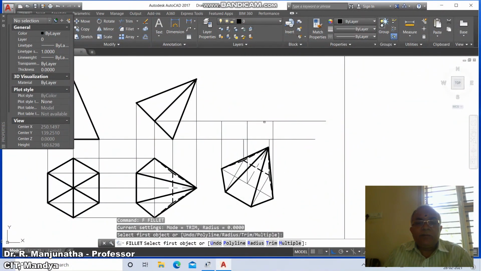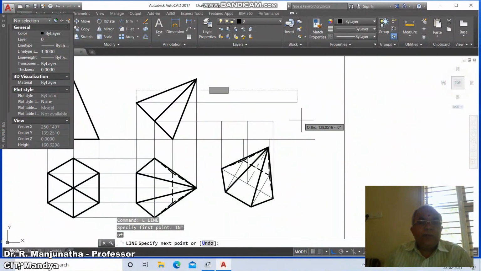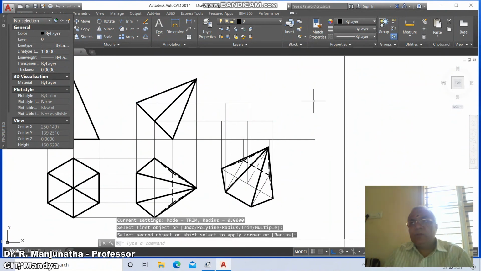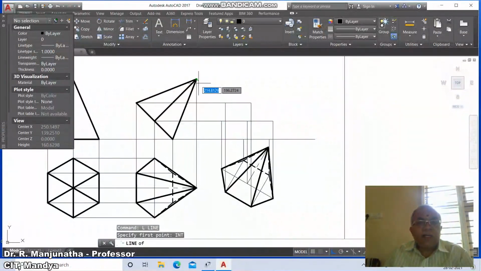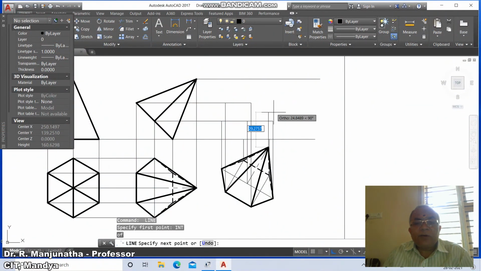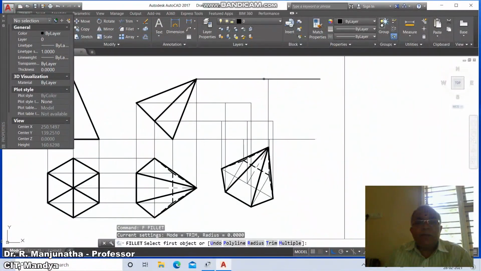So then go to fillet between these two. Similarly, then go to line, take intersection point of this and draw horizontal line. And which are those two lines? It is here. Then go to perpendicular to this and then go to line, take intersection point of this and draw perpendicular to this. Then go to fillet between these two. Similarly, line, take intersection of this and draw horizontal line. Take line, intersection point of this and draw perpendicular to this. Then go to fillet between these two.